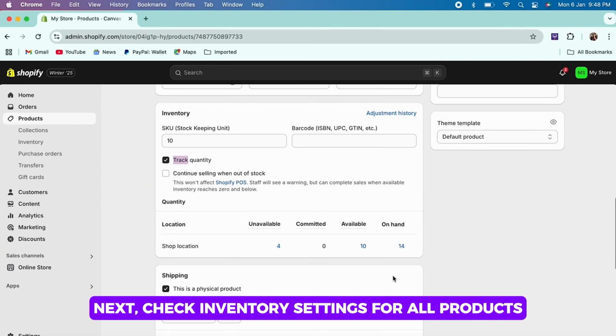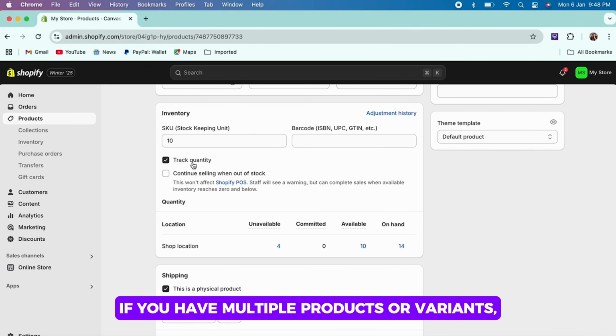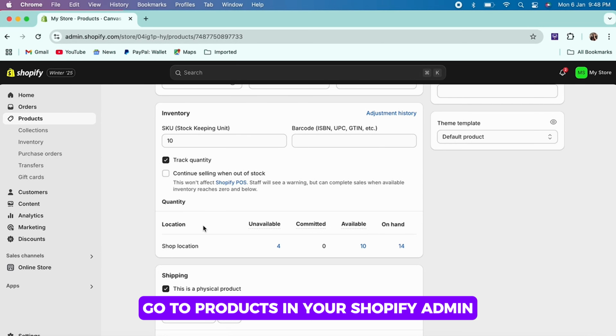Next, check inventory settings for all products. If you have multiple products or variants, you can bulk edit inventory settings. Go to Products in your Shopify admin and then click on the Filter option and choose Inventory Tracking. Select Tracked to show only products with inventory tracking enabled.